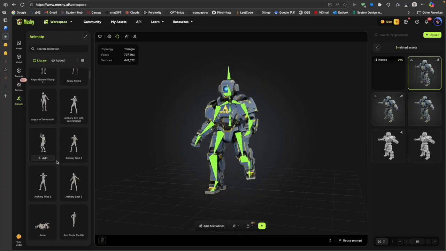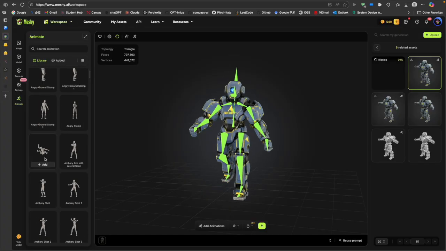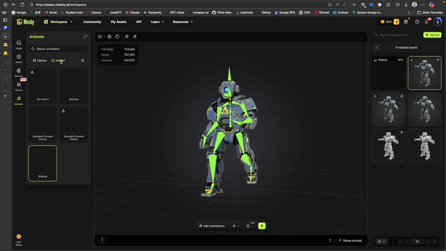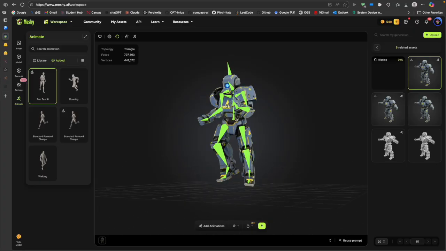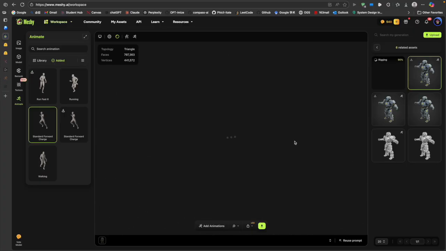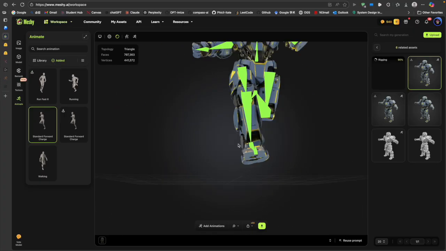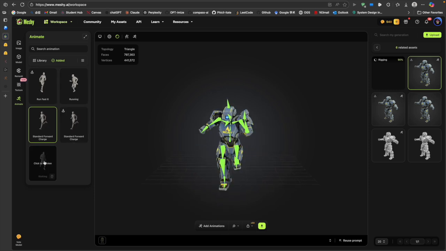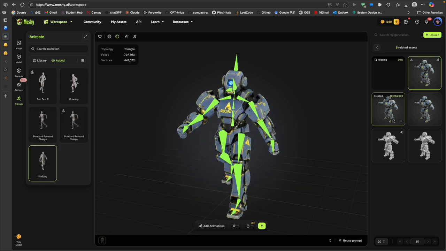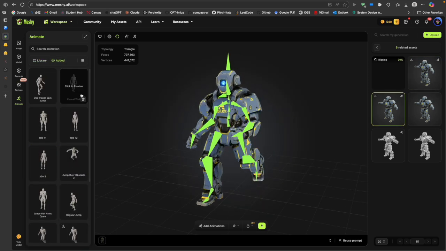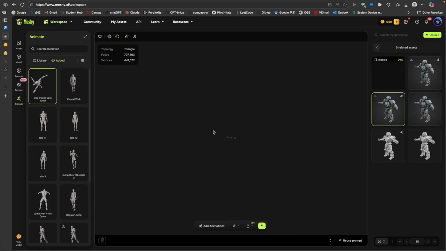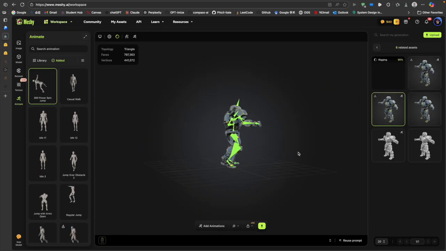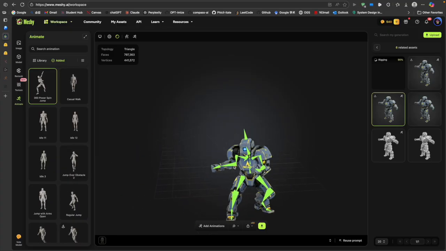There is a large set of animations over here that you can use. You can have the robot running, a different way of running around, walking forward. And over here, we have more animations. This one is my favorite. It's a 360 spin jump, which is really cool.